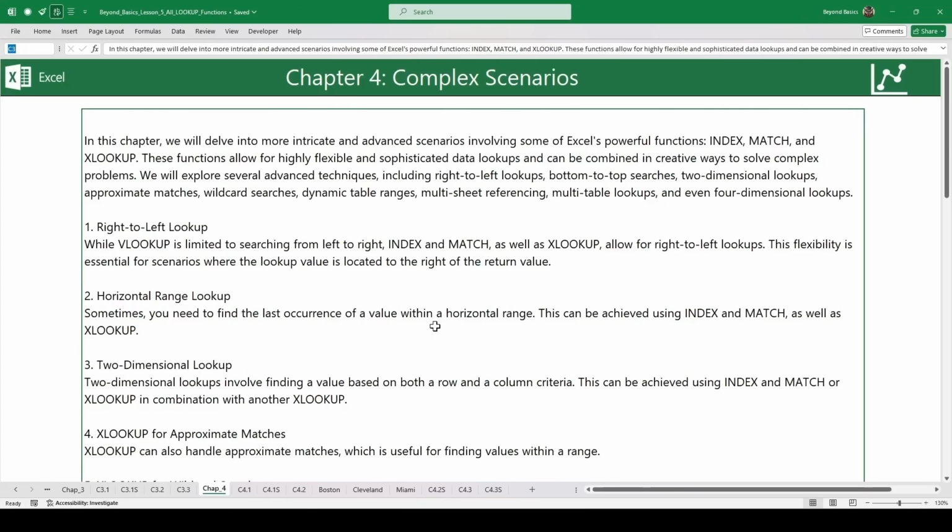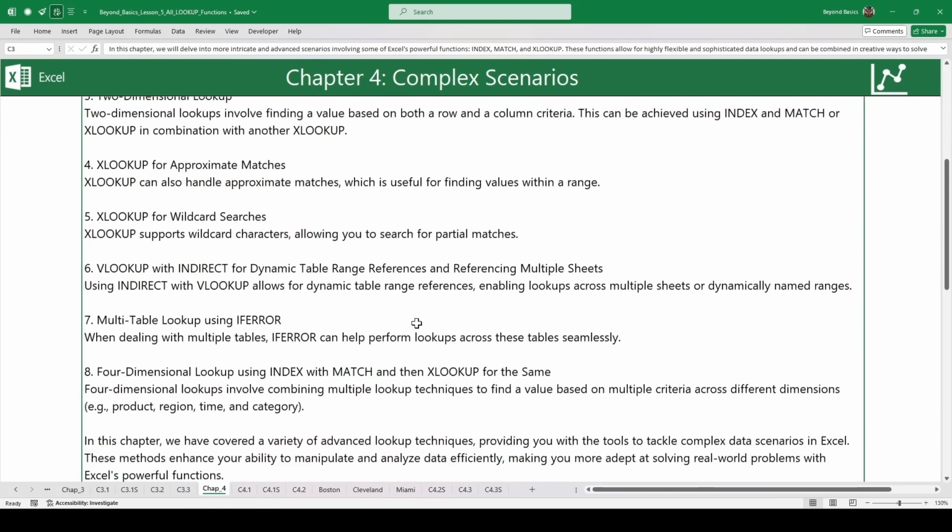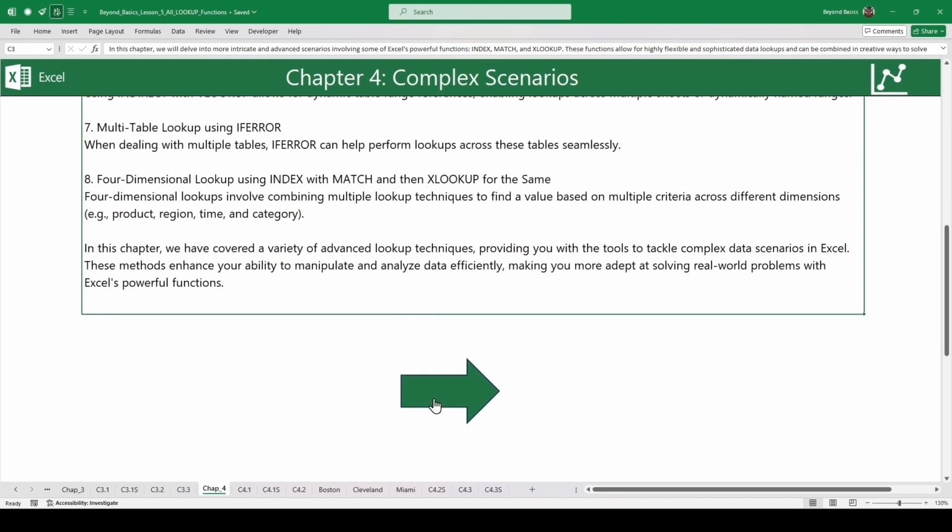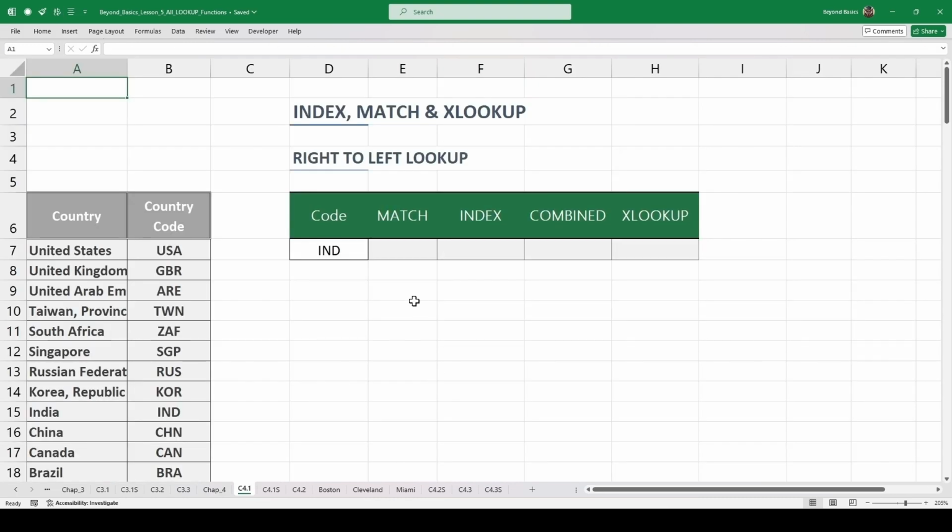In this chapter, we will delve into more intricate and advanced scenarios involving some of Excel's most powerful functions. Before we begin, please be reminded that you can download this lesson file from the link below, as the following examples can get a little challenging to grasp without some hands-on practice. Think of this workbook as your personal lookup and reference functions cheat sheet. Whenever you get stuck, you can refer back to these examples to find the solution.